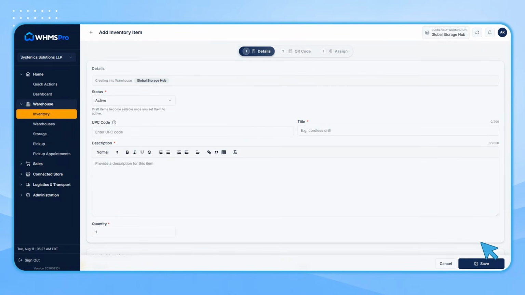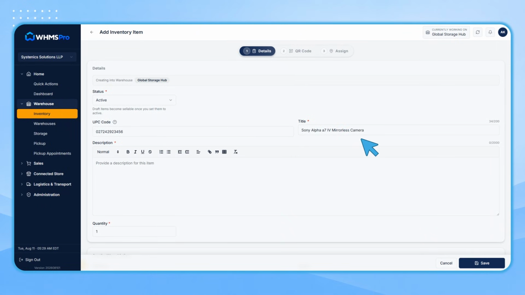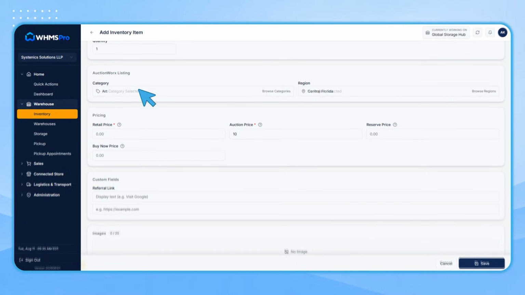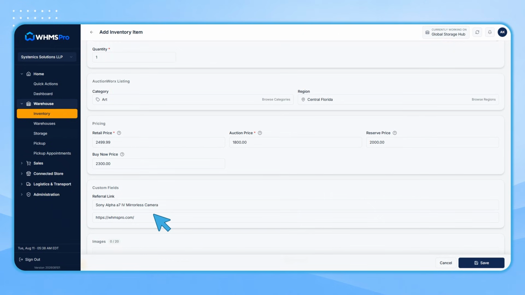Enter the required inventory information, including the status, UPC code, title, and other item details. Next, add the required listing details for the platform where you plan to publish the inventory. Select the appropriate category, region, and other platform-specific information. Then, enter the item's pricing information and add any required custom fields or reference links.